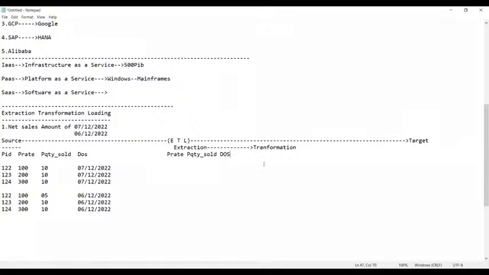Now, guys, the next process is the transformation. Can you tell me how a transformation works? Transformation is actually the process of data summarization. So here, can you see, 100 rupees is the rate, 10 is the quantity.